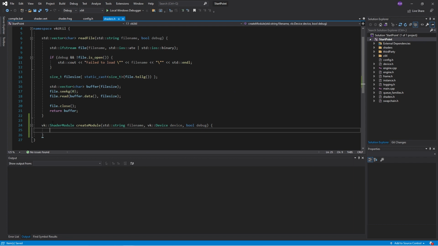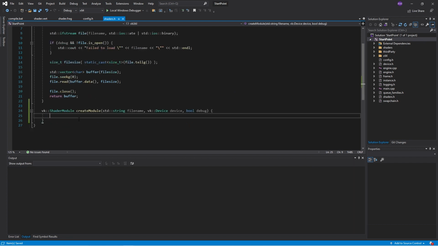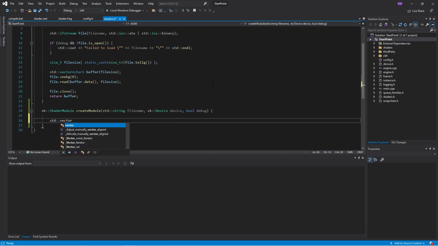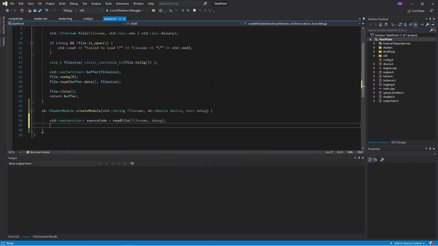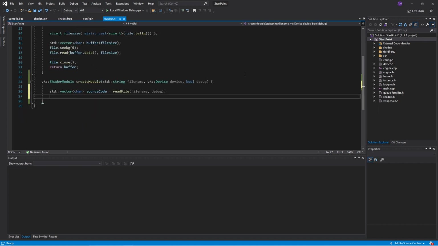A compiled piece of shader code is what's called a shader module. The first thing we'll do is go ahead and read that file and call the function above. Okay, we'll then create a shader module create info struct, populate it as required, and then attempt to create the shader module.